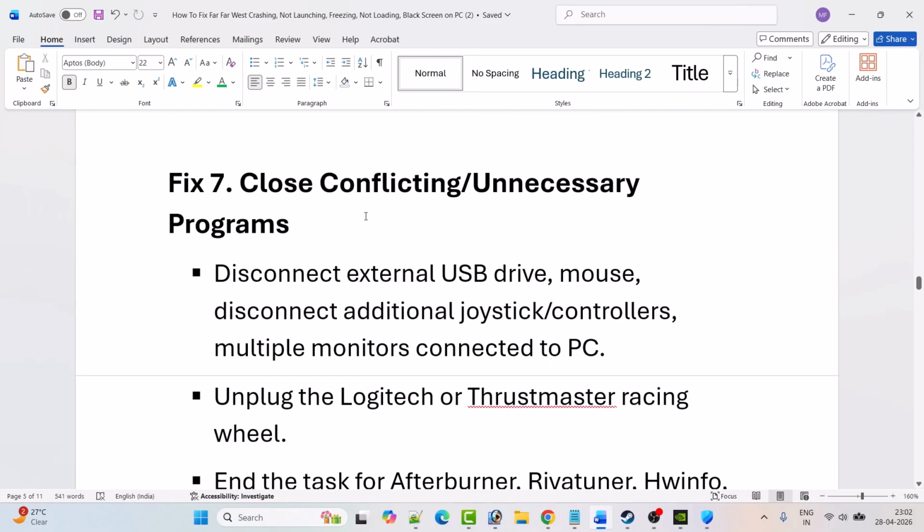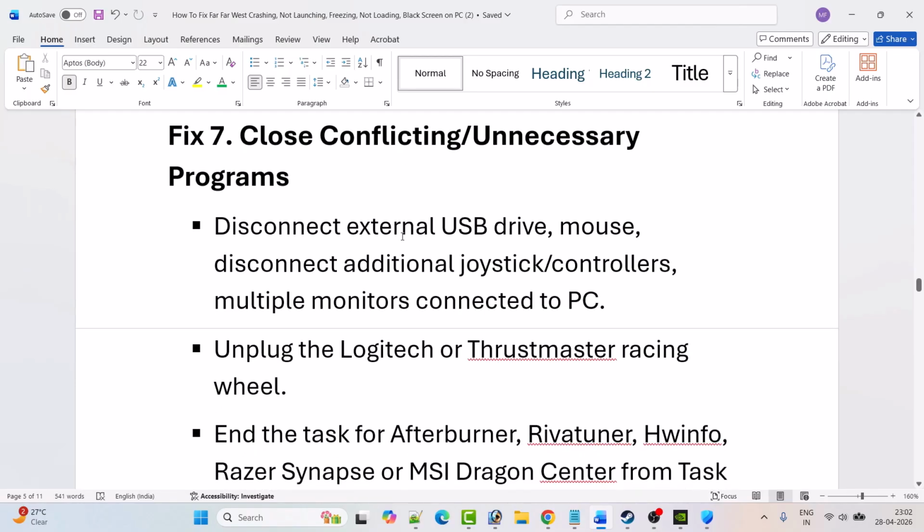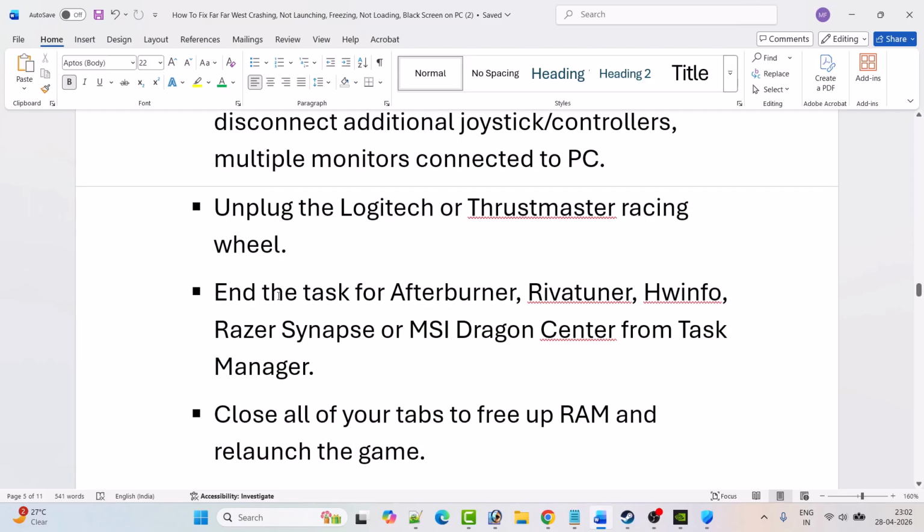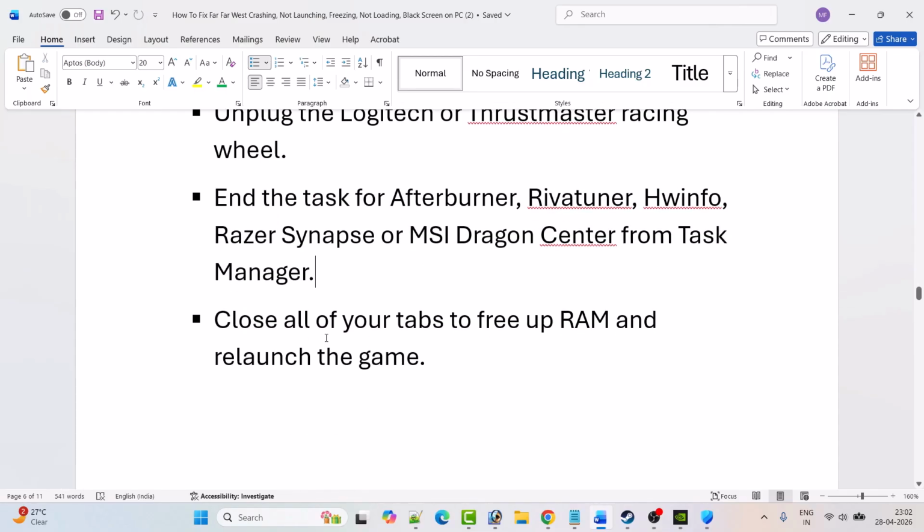Fix 7 is to close conflicting or unnecessary programs. Disconnect external USB drives, mouse, additional joystick controllers, and multiple monitors connected to PC. Unplug the Logitech or Thrustmaster racing wheel, and end the task for MSI Afterburner, RivaTuner, HWiNFO, Razer Synapse or MSI Dragon Center from Task Manager. Don't ignore this step. Please end the task for this software and then launch the game and check. You can also close all of your tabs to free up RAM and then relaunch the game and check.